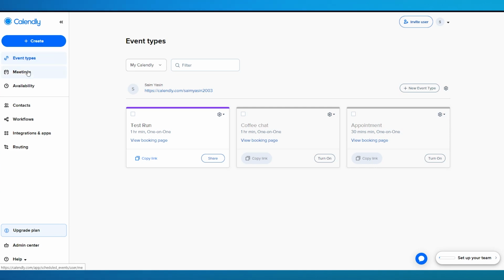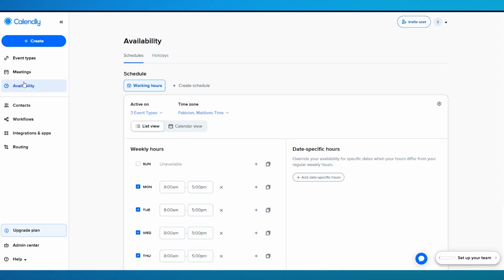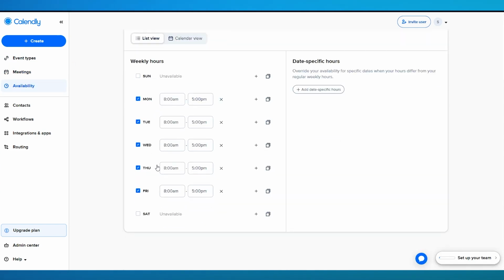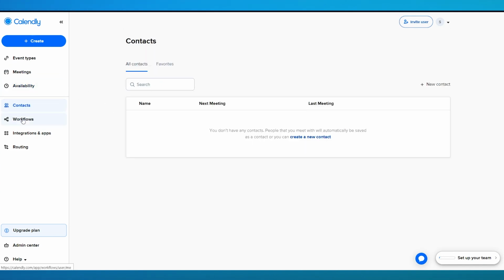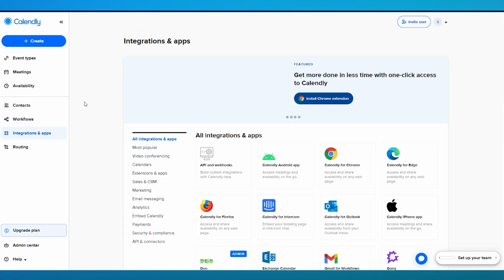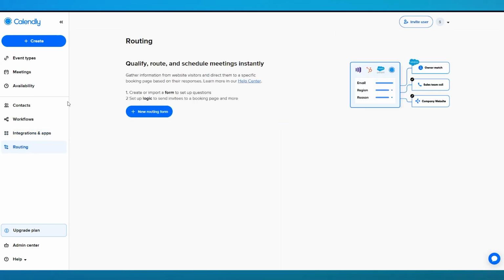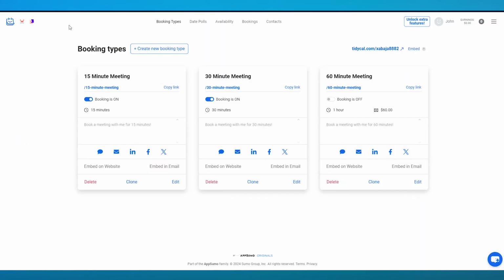We have meetings over here that you have already booked. You can see the availability of your schedule, what times you are available and what times you are not. You can gather all your contacts in this section as well. You can also manage your workflows from this place, where you can save time with your workflows. You have a lot of integrations and apps that you can check out, and also different qualifying, routing, and scheduling meetings. Now, when it moves over to Tidycal, in Tidycal, you have booking types on the dashboard page.